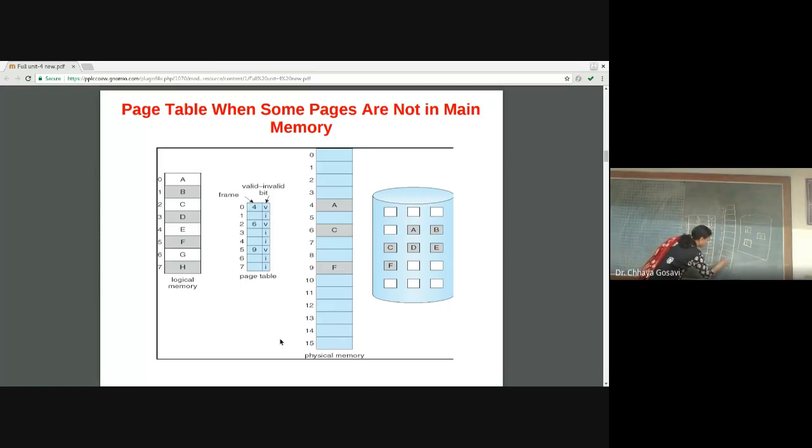Here in the 9th frame we loaded the 5th page. In the 6th frame we loaded page number 2, and in the 4th frame we loaded page number 0. And the rest of the frames we assume are not available for us. They are already occupied by some other process. And we are referring to page number 4. Page number 4 is not in main memory. It is set to invalid. So it will check whether page number 4 is in the back store.